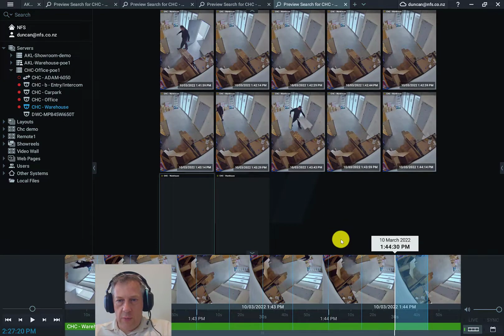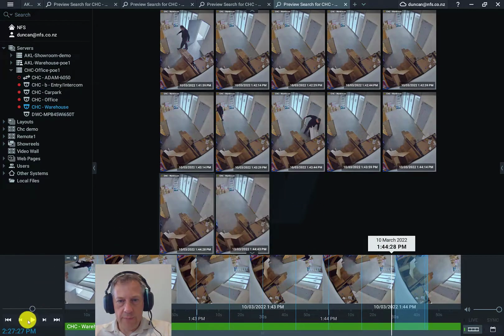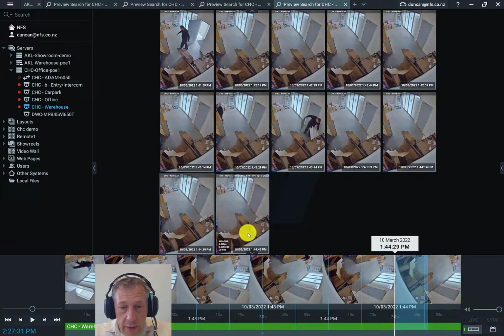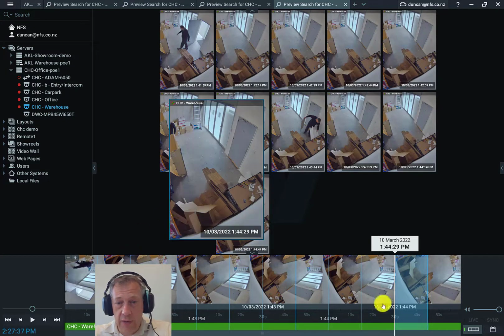My connection's a little bit slow. I'm just doing all this remotely. It is loading up, and between 1:44:29 and 1:44 it's disappeared. So clearly this is the area that I need to be looking at now.